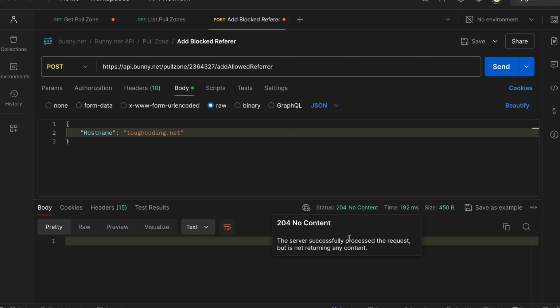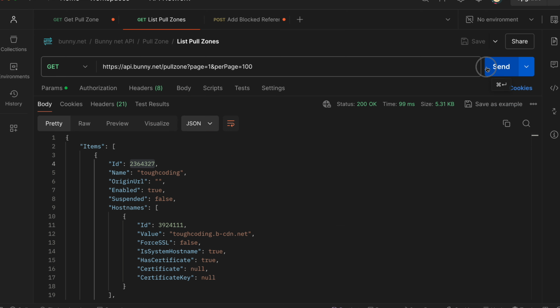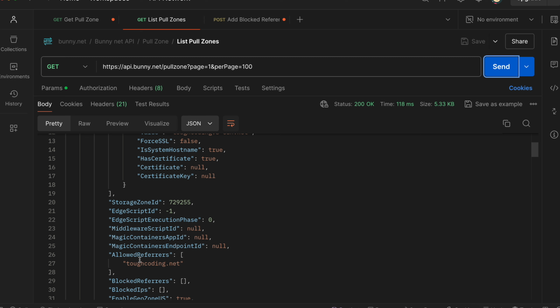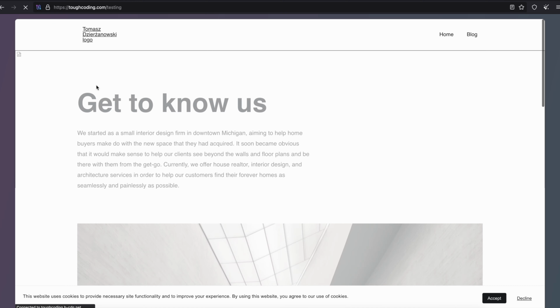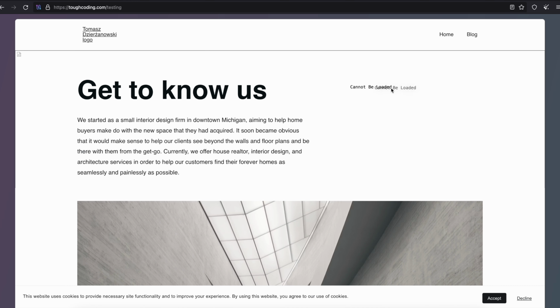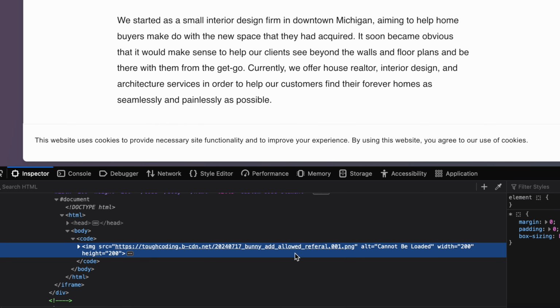Response is fine. The server successfully processed the request. Let's check it on the list of pull zones. On that list, you can see that the allowed referrers list is not empty anymore. It contains the toughcoding.net website. If I refresh the direct link, I cannot see this picture anymore. And this is the text message I left as alternative text for that image. You can see there is a link to the same picture, and the alternative message I left is that it cannot be loaded.